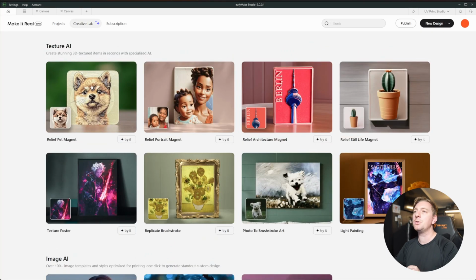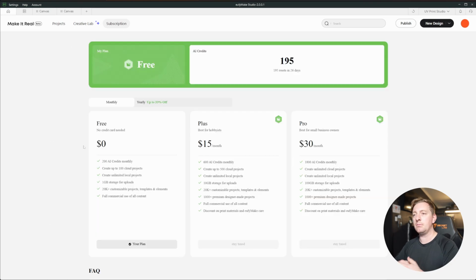So the last thing I want to show you is the subscription. As I was saying earlier, you can just use a free account, which is going to cost you nothing, and you get all this. You get 200 AI credits a month. It looks like most things cost about 5 credits per use. You can create up to 100 cloud projects, unlimited local projects, 1 gigabyte of storage for uploading assets, etc. And you get access to all the customizable projects and full commercial use of all content.